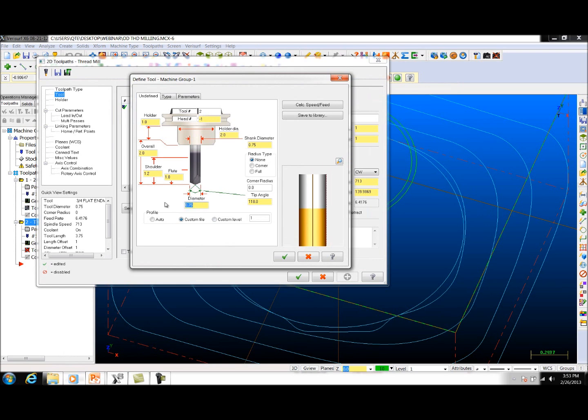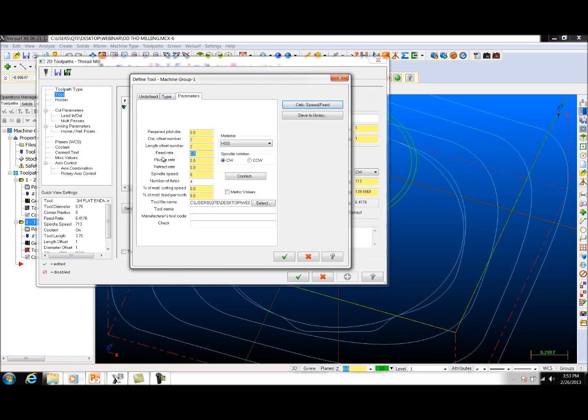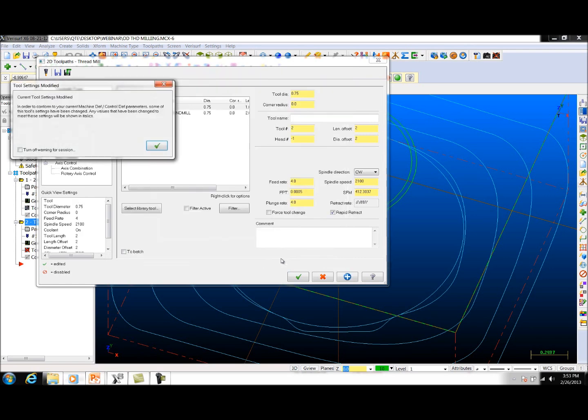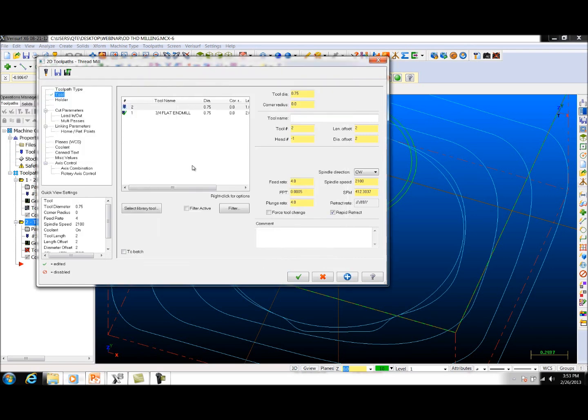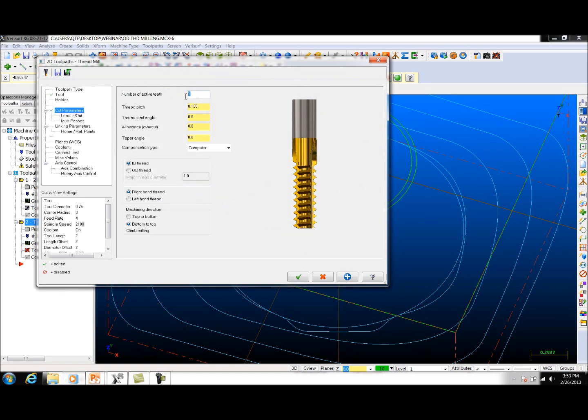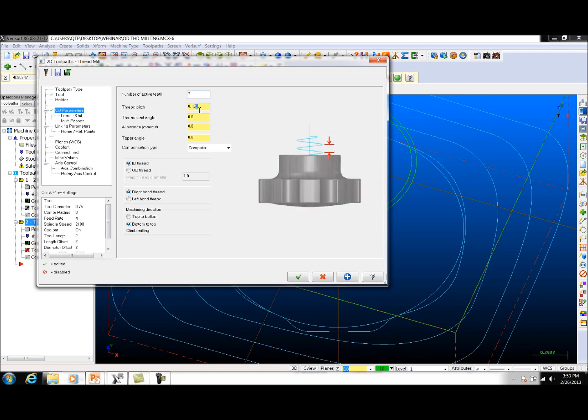0.750. Calculate speed and feed. Need some kind of feed rate, or Mastercam will not like it. It'll warn you of an incorrect feed rate. Like that. Now, how many teeth does it have? We'll say it has 7 teeth. What's the thread pitch? It's a 14 pitch. 1 divided by 14. Hit the enter key. This is where we say it's an OD thread. See right here?